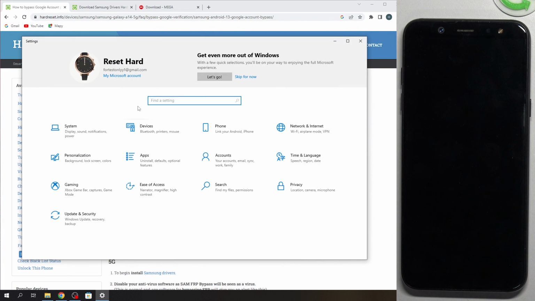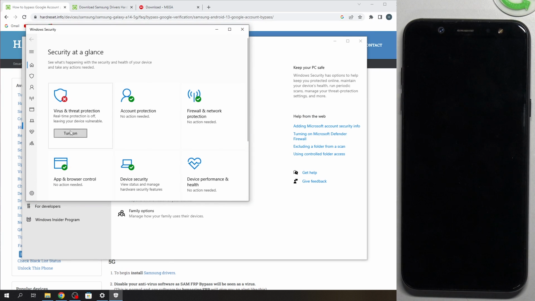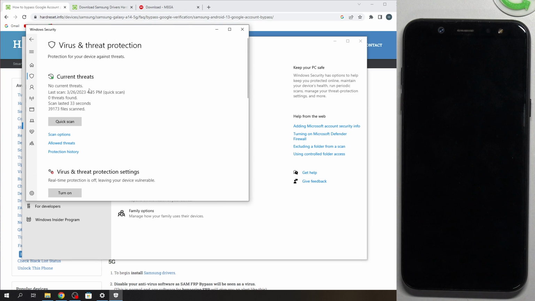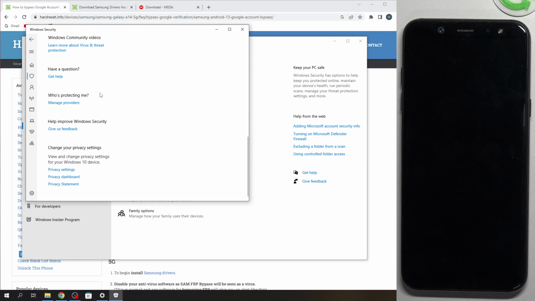So firstly, you need to disable the Windows Defender. Open settings, update and security, Windows security, open Windows security, find virus and threat protection, scroll down, disable virus and threat protection. I have disabled it, and now open and add your downloads folder to the exclusions.